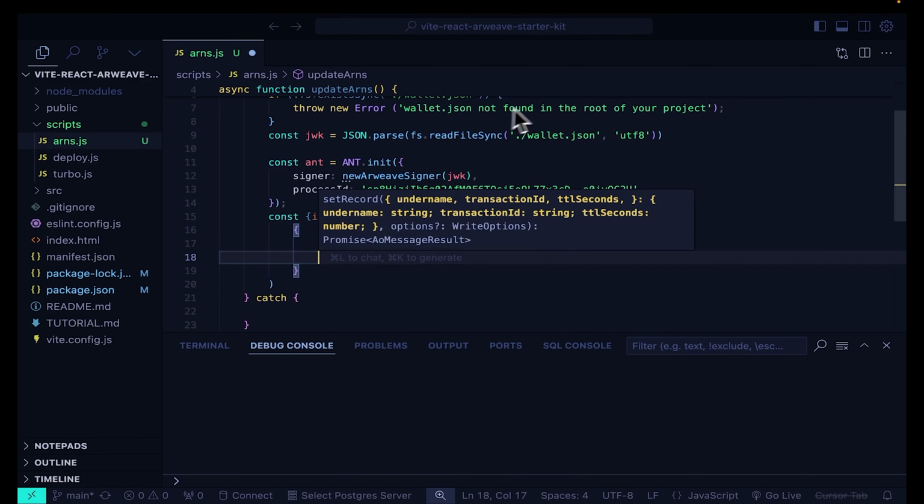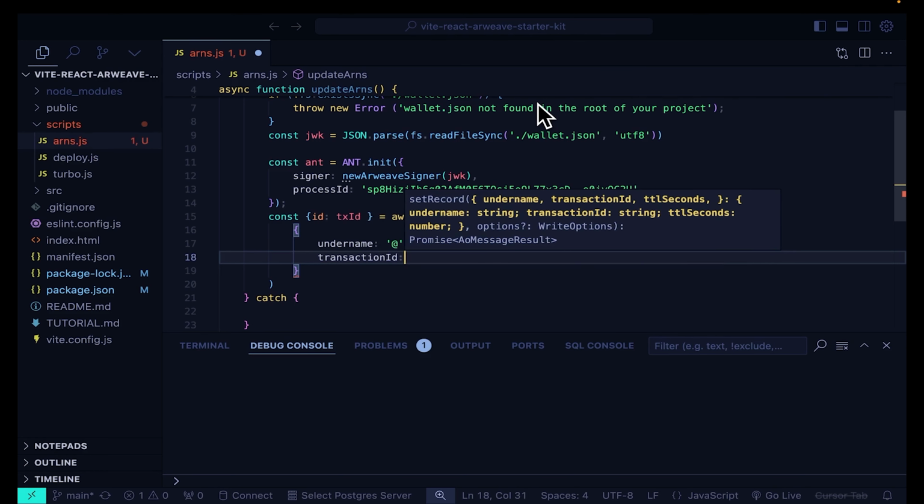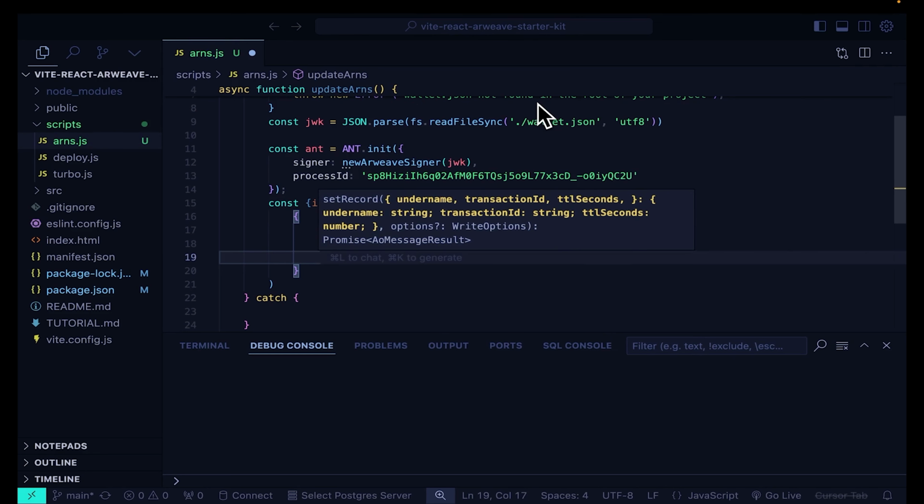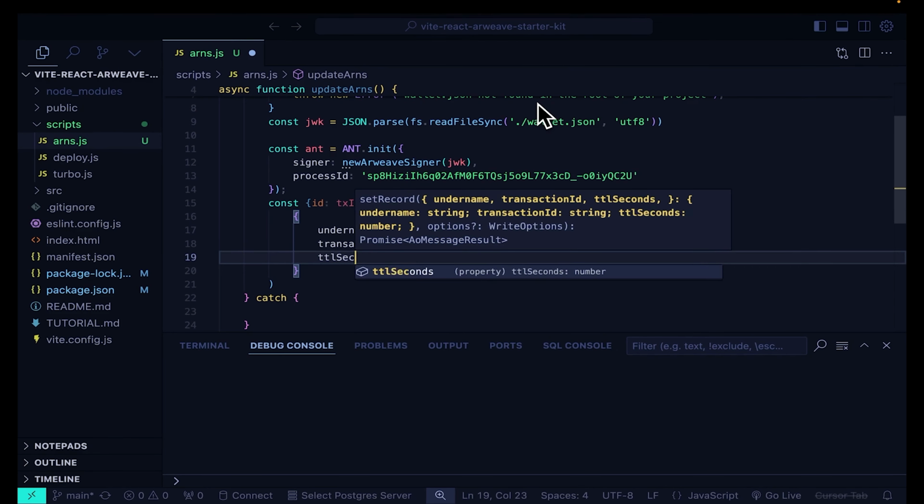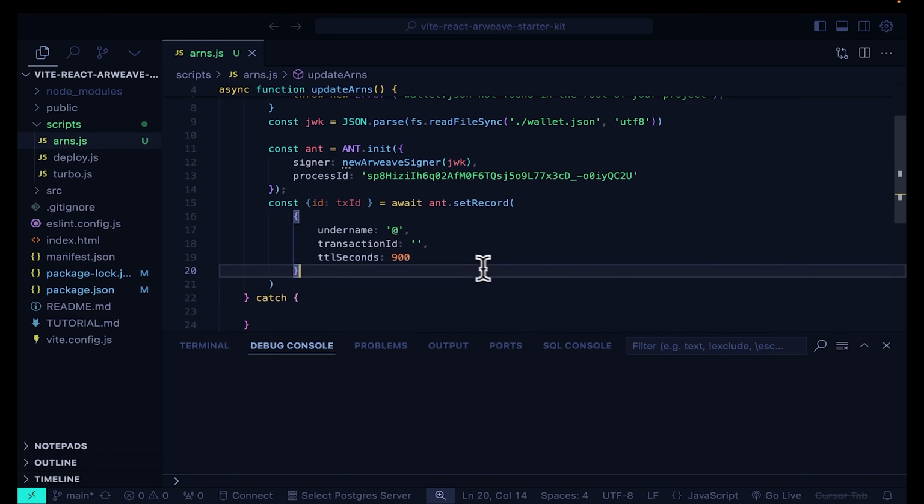And then we need that transaction ID. Now, the transaction ID is something we will put in there in just a few minutes after we actually deploy this application. And I'll show you how to do that in just a minute. And we're going to set the TTL seconds to 900. Okay, again, we'll get this transaction ID after we actually deploy this application.